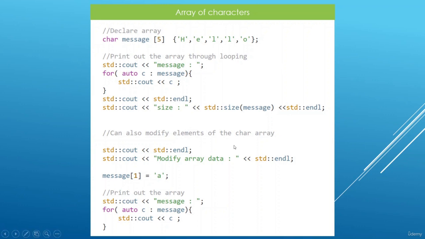We can also modify elements in our array. For example, we can say message[1] and change the e here to an a. And if we print it out, we should see hallo printed out on the console. Nothing really special so far.